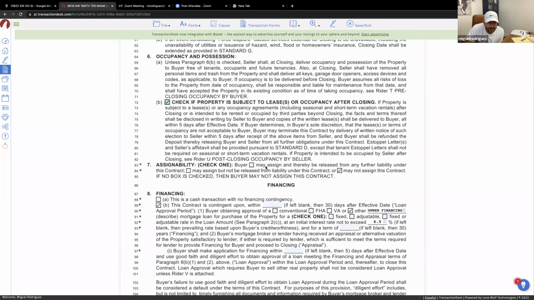Assignability. Buyer may assign and thereby be released from any further liability under this contract. May assign but not be released from liability under this contract. Buyer may not assign this contract if the box is not checked. The buyer may not assign this contract. Assignability is if you want to assign a contract.